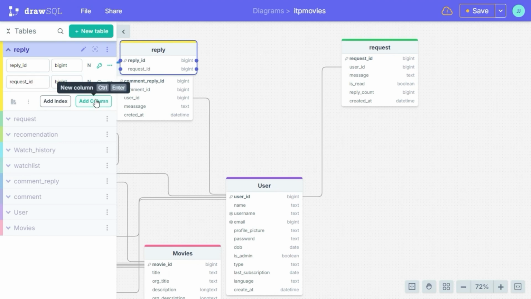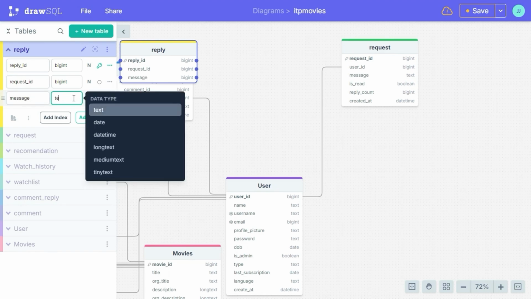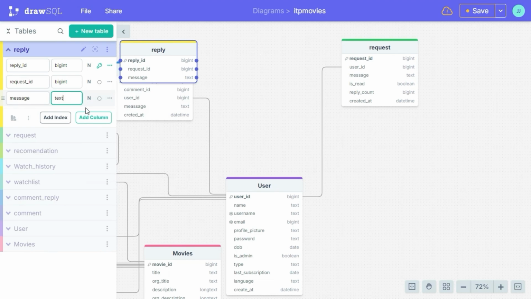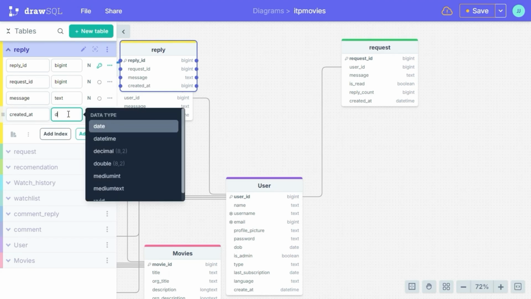This will be a bigint, and what message we have replied. Okay, this will be message, and it will be the text. Okay, this will be the text. After that, we will track a record when we have replied to them. So created at, and created at will be the date and the time.